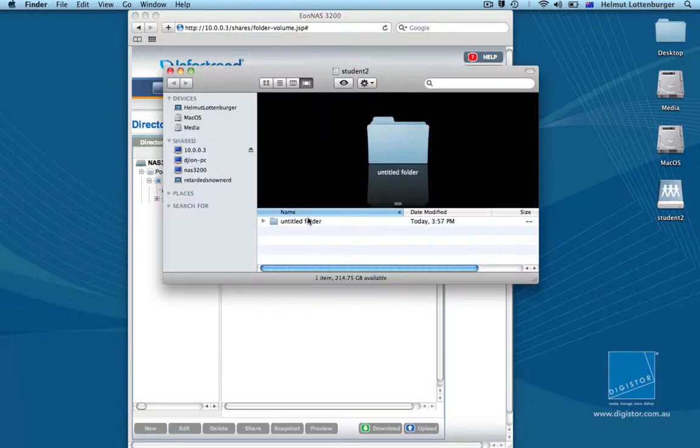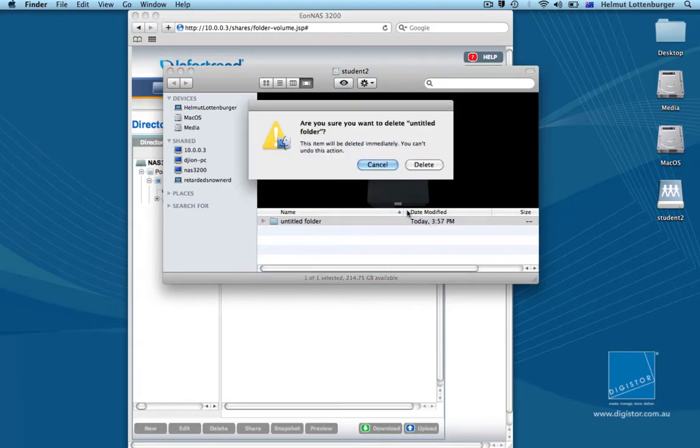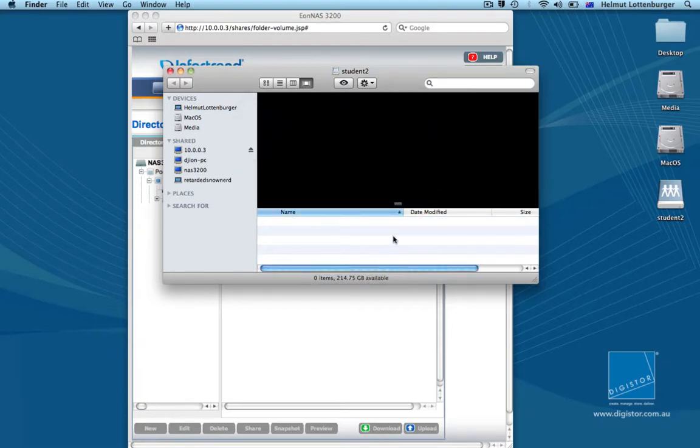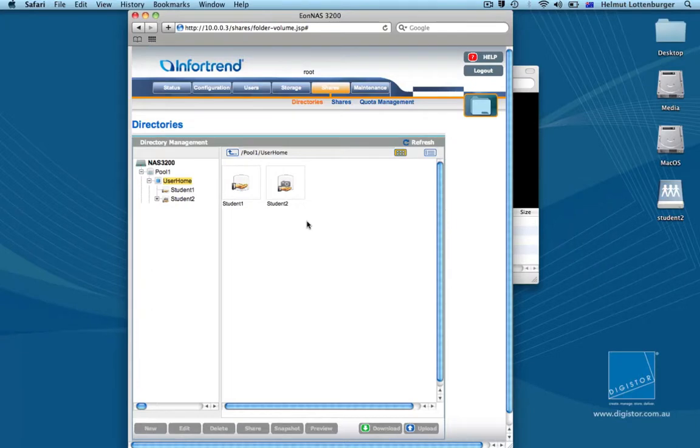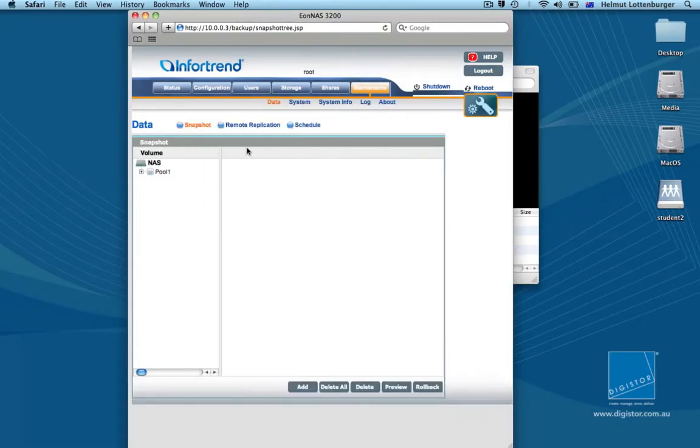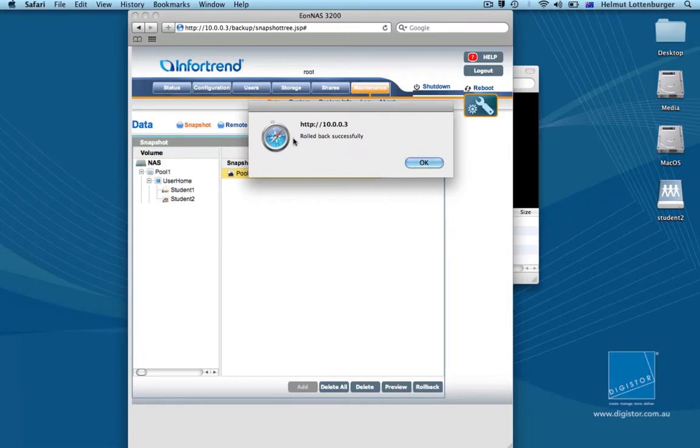And let's assume for a second someone changes the data of this folder, or for example deletes the data. Okay, so now it's gone. Fortunately, I can roll back to an earlier state. That's the whole point of the snapshot capability, by going into maintenance and say, I would like to have the student 2 with this particular snapshot and roll back. And since it's an empty folder, it's fairly quick, rolled back successfully.